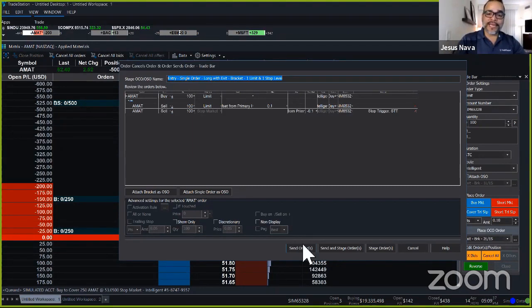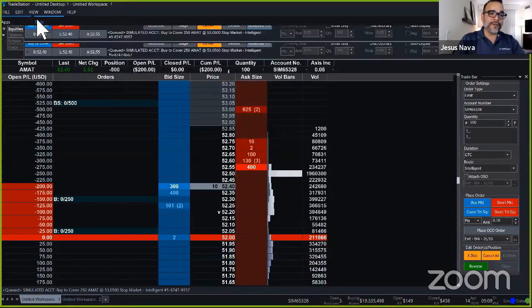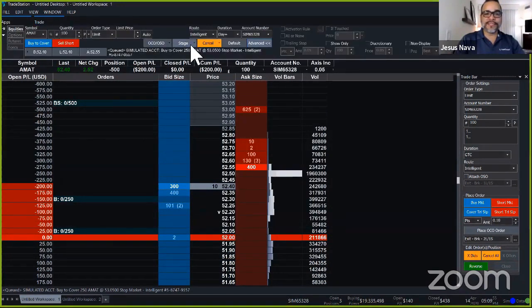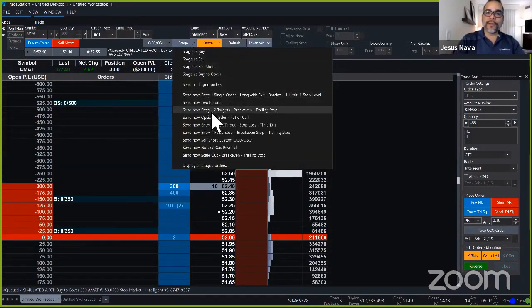And rather than sending them, there's a button here that says stage. For those of you that want to create these orders and save them for later, the stage allows you to do that. It'll send them to the stage tab of the trade manager. You also can access them here in the trade bar. Notice that there's a stage button. You'll find all your staged orders here, or you can go at the very bottom of this dialog to display all staged orders, which will take you to the trade manager.